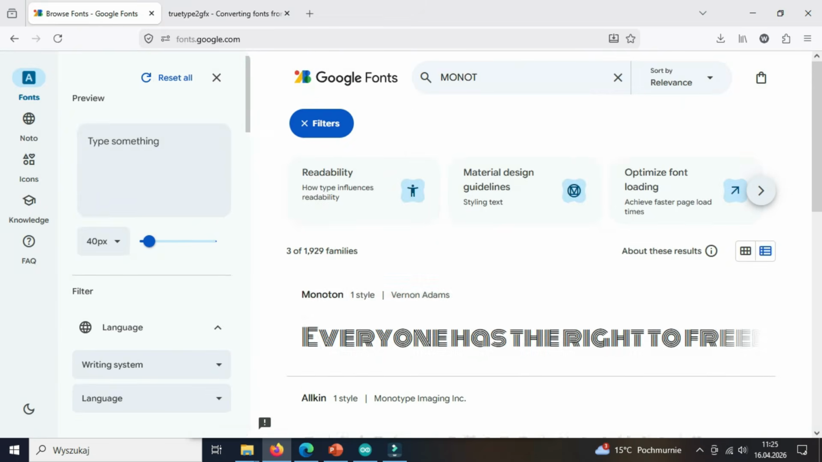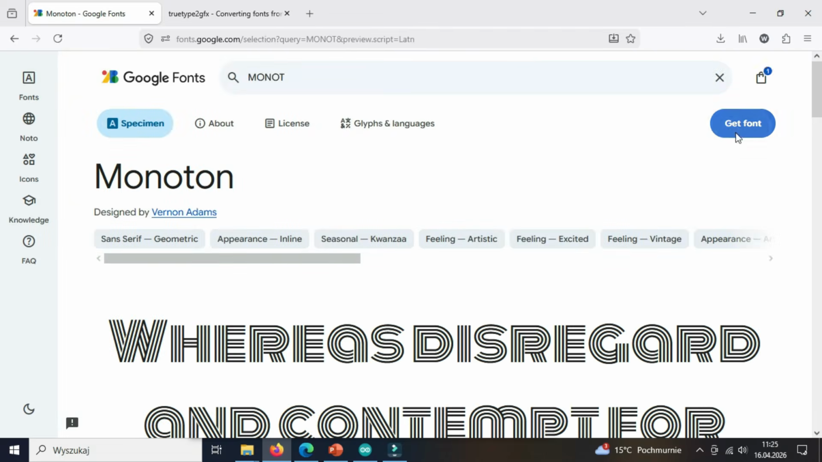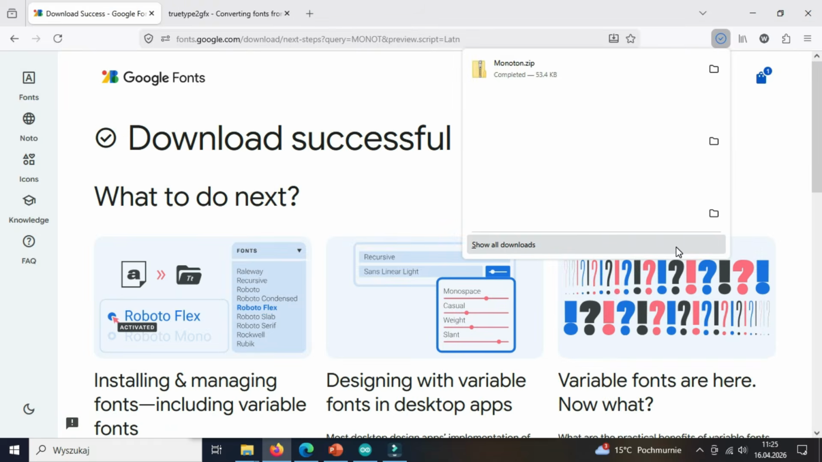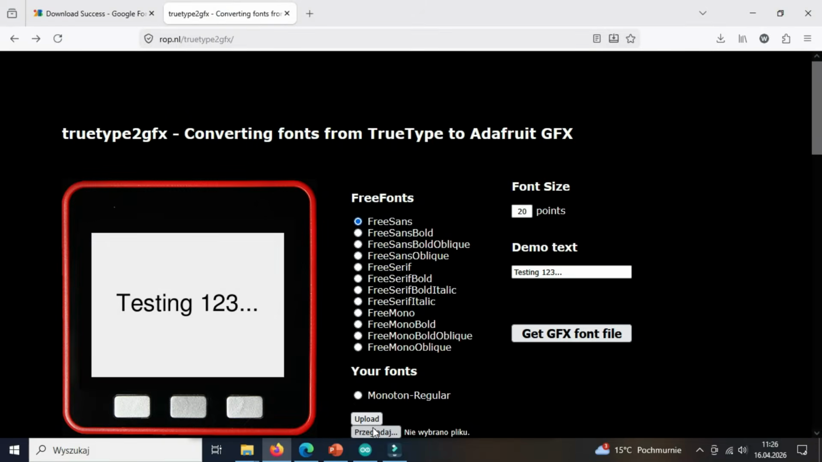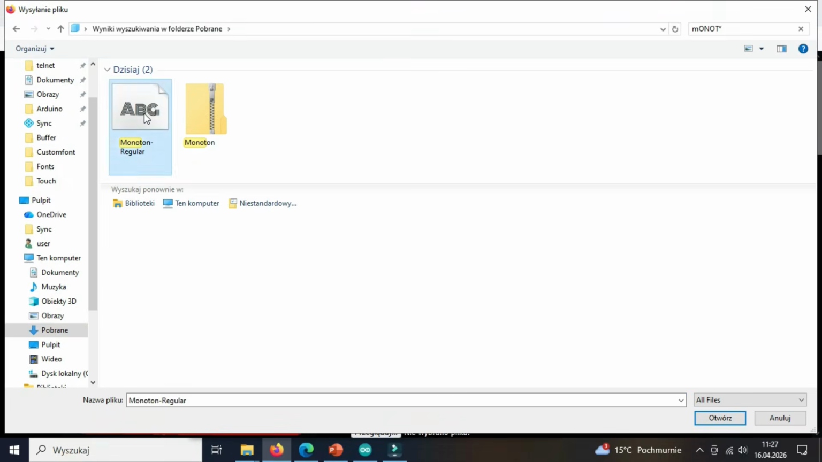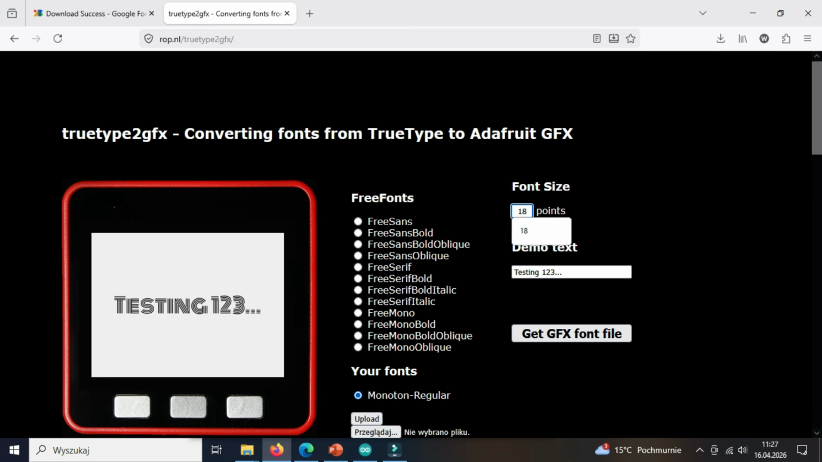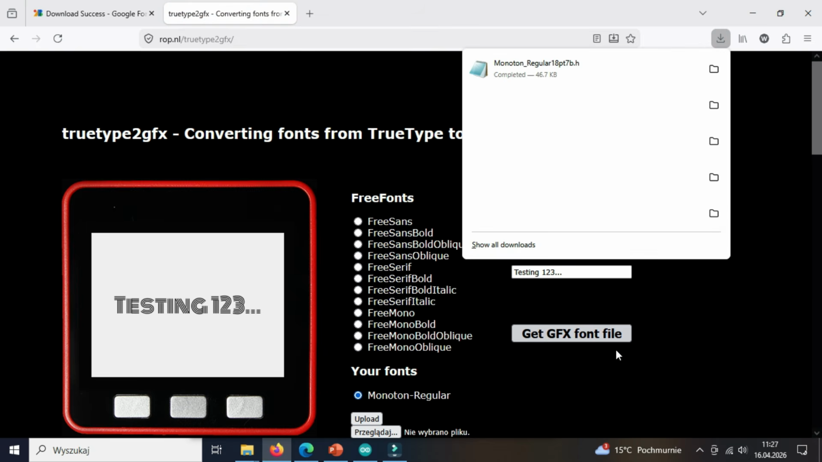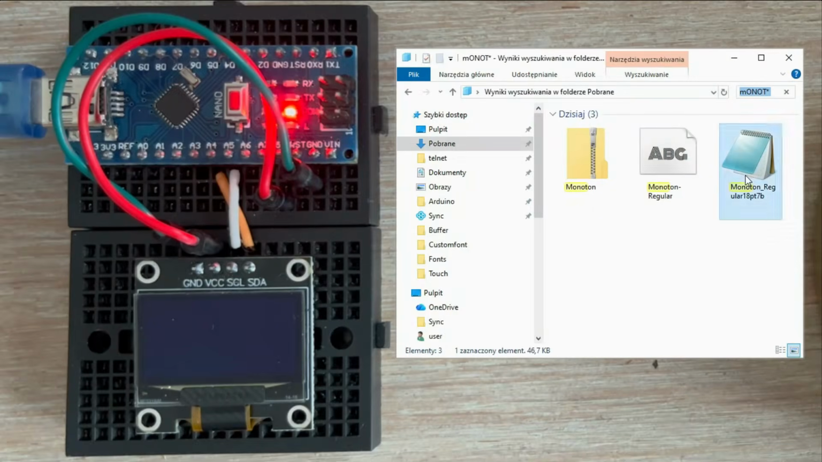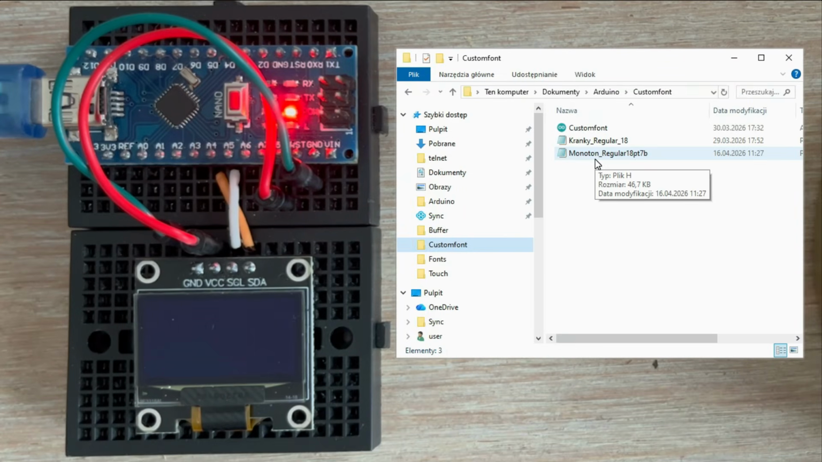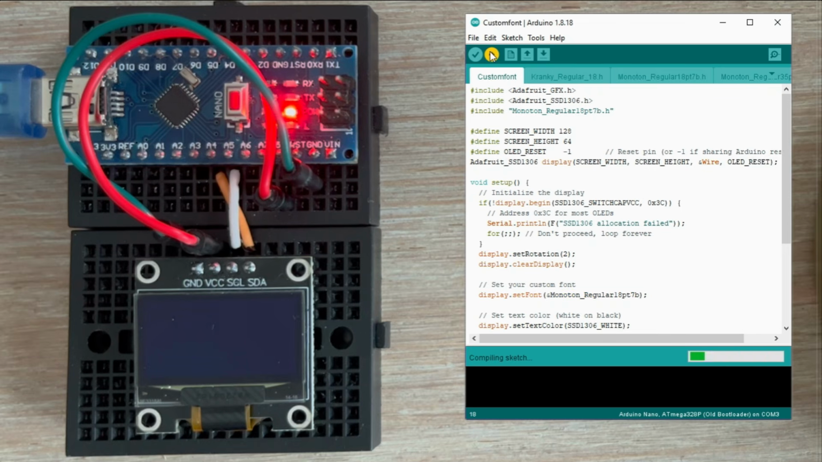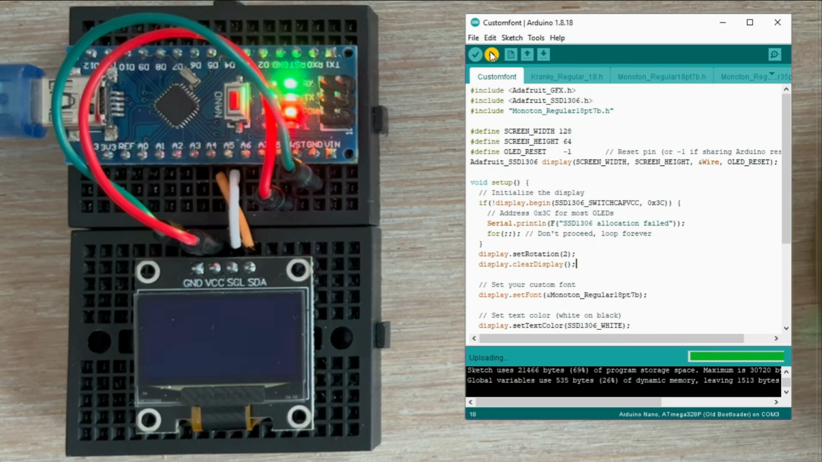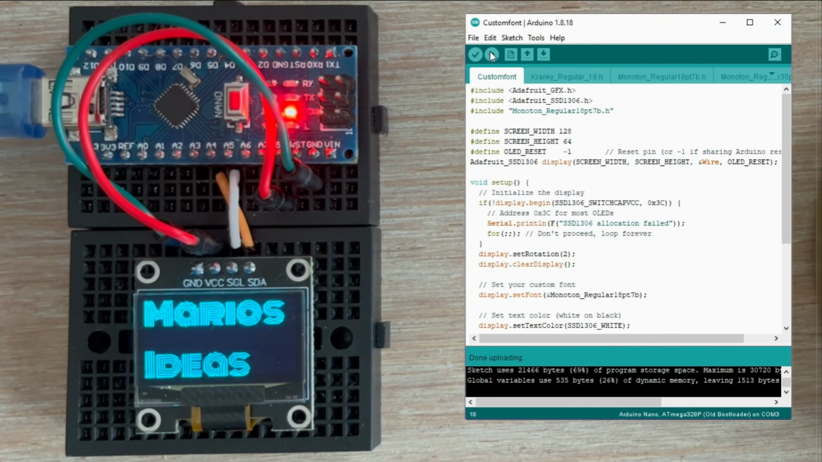So let's find the font we like, download it, and extract the TTF file from the zip archive. Then in the online tool, we can upload the font, choose the size, and click Get the GFX font file. This generates the .h file. I've already moved that file into the custom font directory and made the necessary adjustments in the code. Let's upload it. And the result looks great.